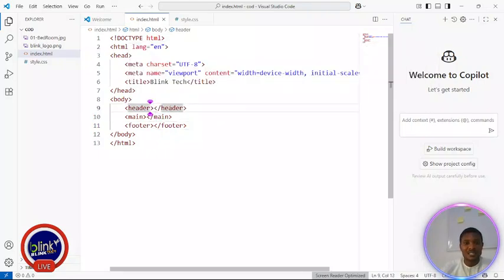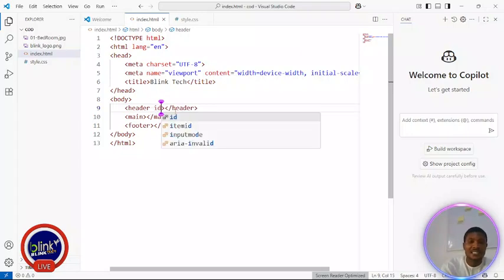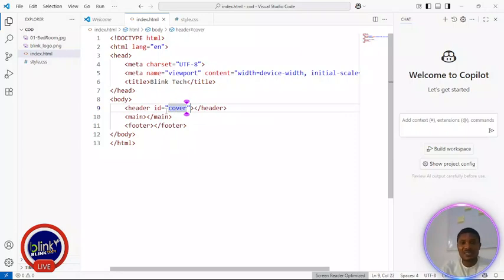Everything that we are going to do is going to be on the header tag. So I'm just going to give this header an ID. I can call the ID cover. You can give it any name.